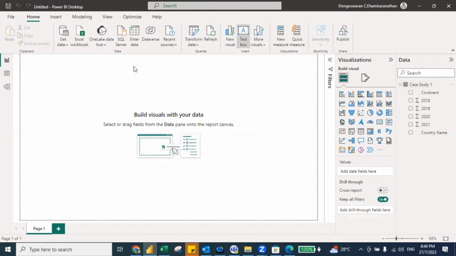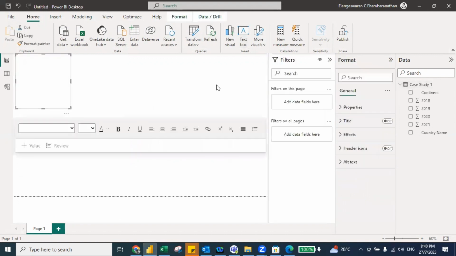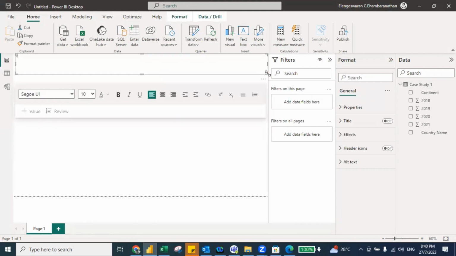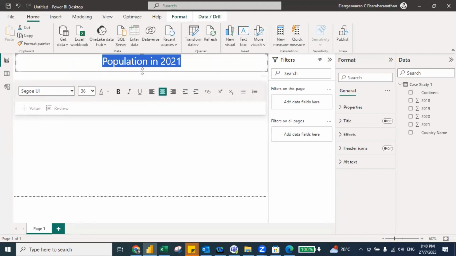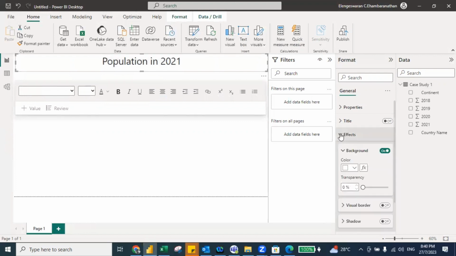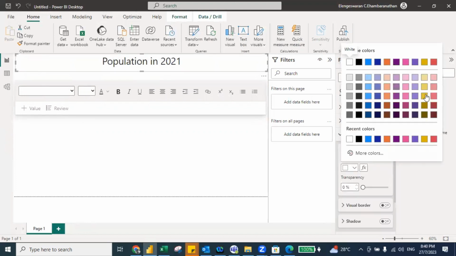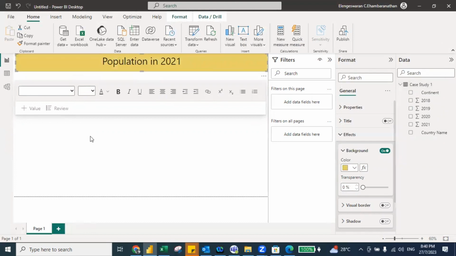So a text box somewhere here. I just put here population in 2021. Okay, so I just make it size around 36. Center, there you go. Okay, so this is the text box. And then I choose effect, which is maybe yellow color. Okay, so this is my box.